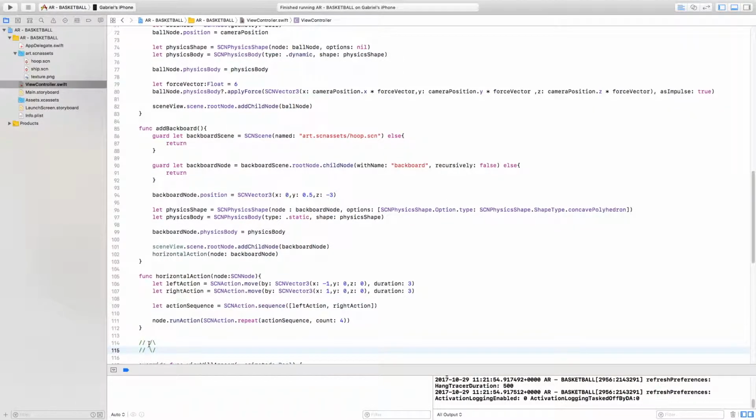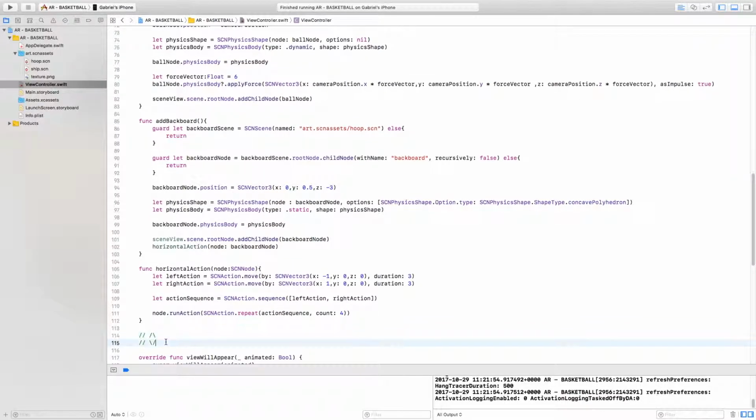What's going to happen is this: the basketball node is going to start from this position right here, and then it's going to move up and then move down, then move down again and then move up, and it's going to happen 3 times. To create this action, we're going to write this.